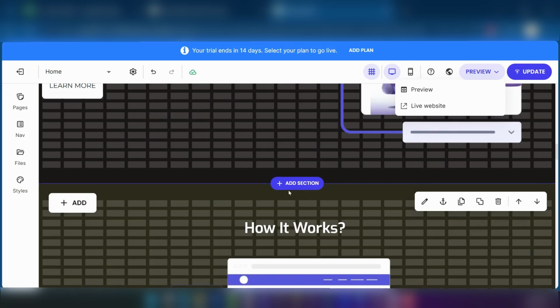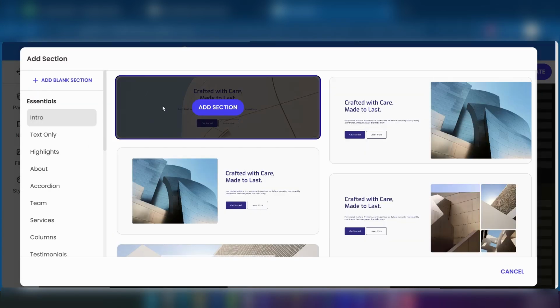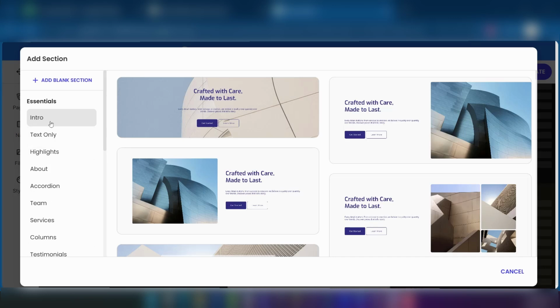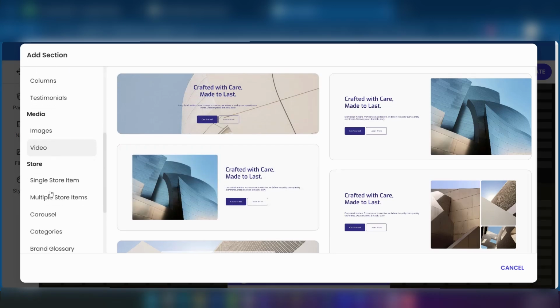As simple as that. Of course, you can see add section. If you want to do that, you can simply click on the plus and select a section from these areas. You can use intro, text only, highlight, about, etc. So you can do that to make your site pop.